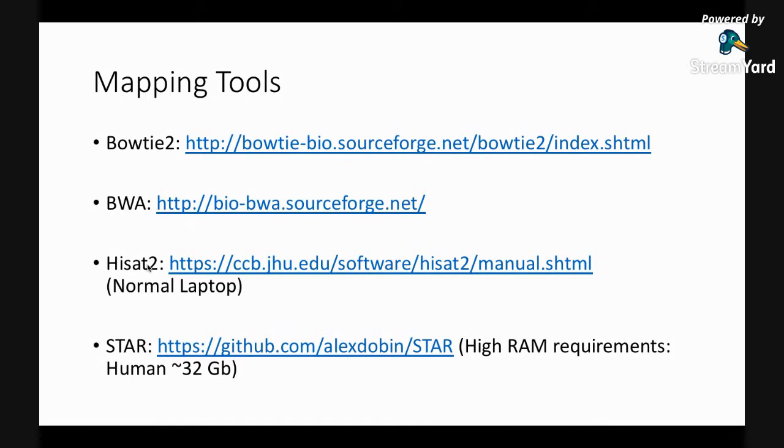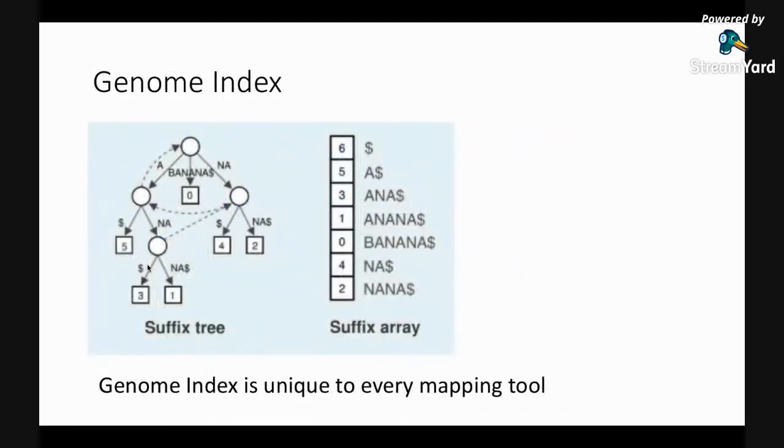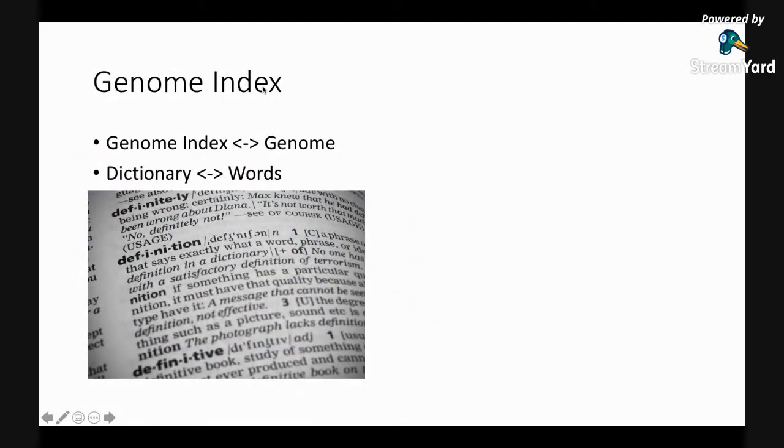So for mapping, you will be mapping it against the genome, right? But as you can imagine, if you keep on taking each and every sequence and blasting it, it's going to take a very, very, very long time, right? So you have to make it more efficient. The search algorithm has to be much more efficient. And the way the search algorithm is made more efficient is by using something called an index of a genome. So the index of the genome is to the genome what a dictionary is to words, right?